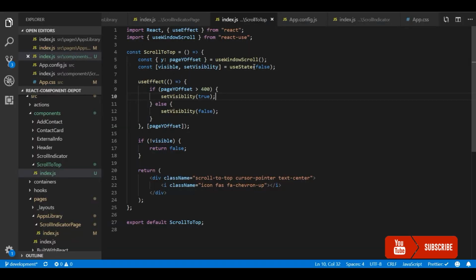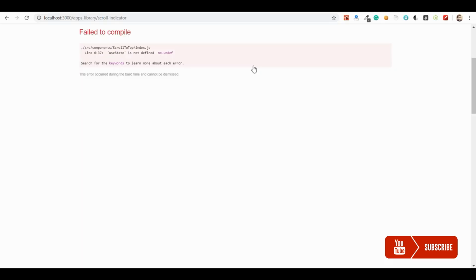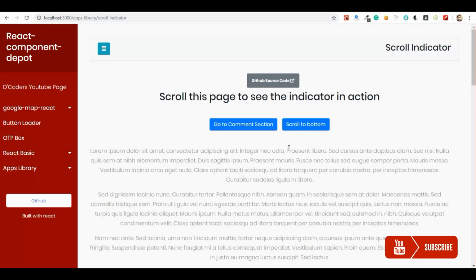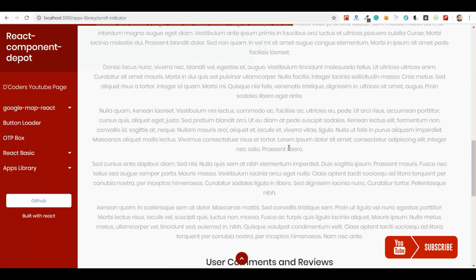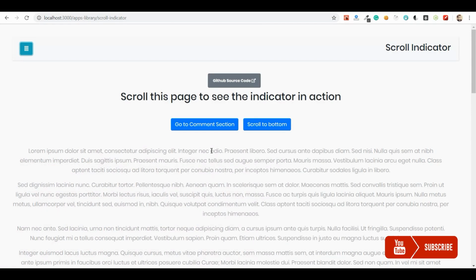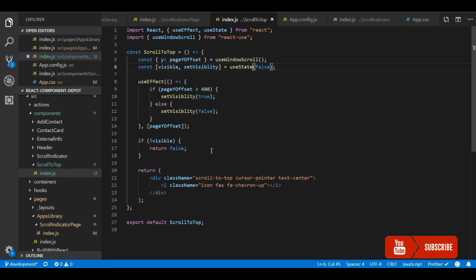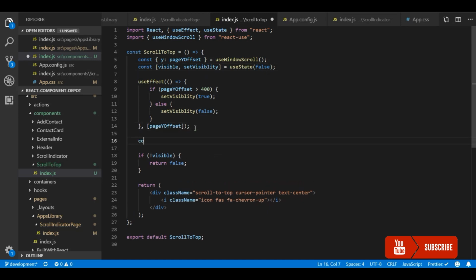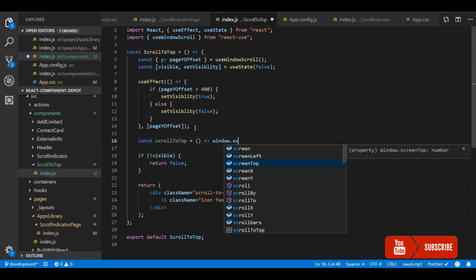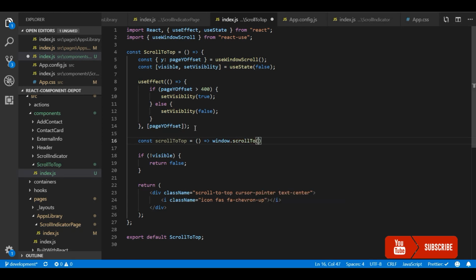We need to import the useState hook. Let's get back. Now when it's above 400, the icon is visible. If we go back to the top, the icon disappears. This is how we want. Now let us write the functionality for the scroll. I'm going to use window.scrollTo, which accepts two parameters, the position offset top, which should be 0 because we are going to the top, and the behavior will be smooth so that the scroll will happen in a smooth transition. I'm going to call this function whenever this icon is clicked.